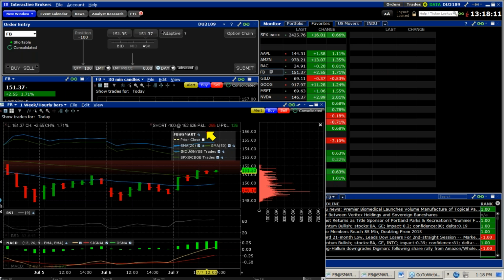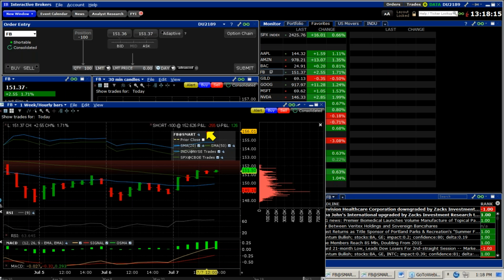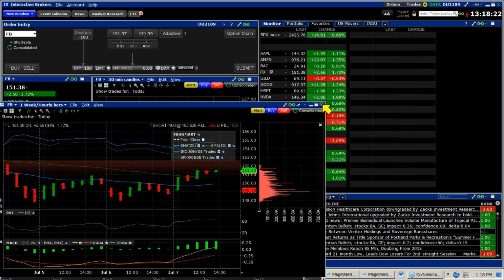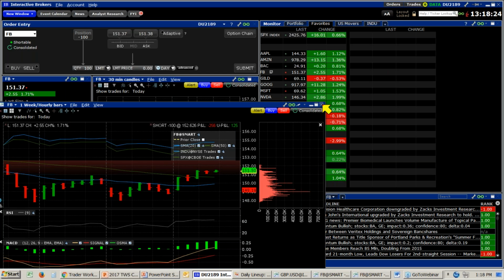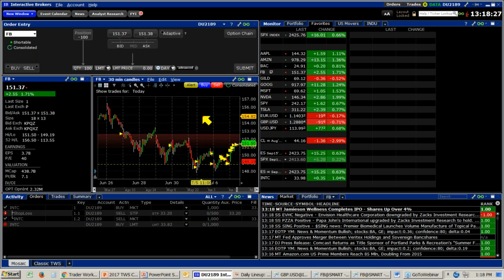So if you've created a template, don't spend your time recreating it each time you open up TWS. Simply save it as a chart template. And you can open it on demand, or anytime you can apply that template to any of your charts.